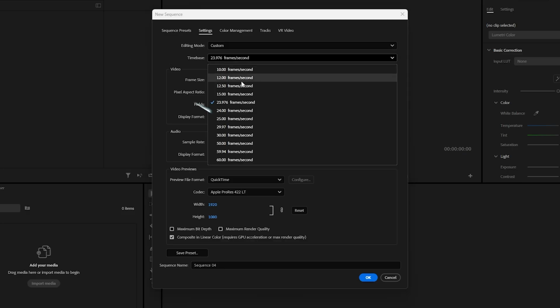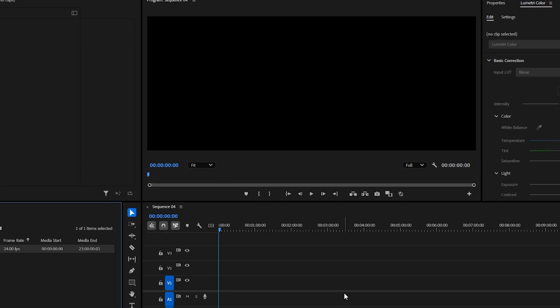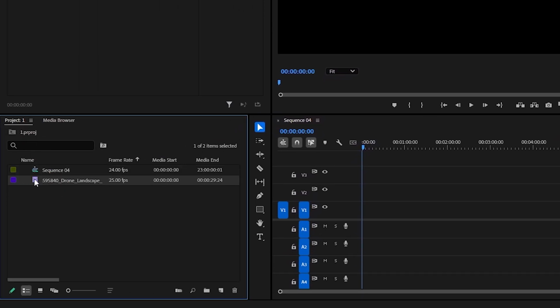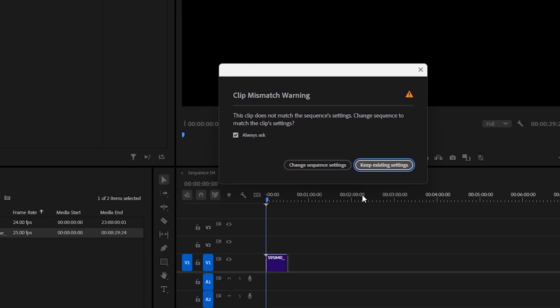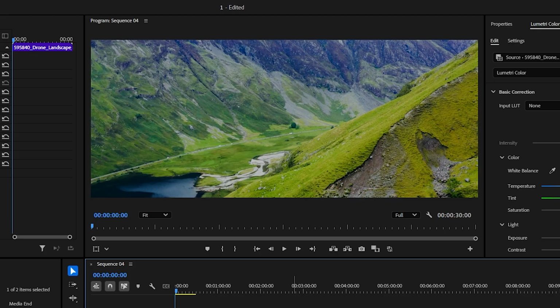Change the time base frequency to 24 frames per second. Also, change the horizontal frame size to 800 to get a cinematic ratio. Do not forget to turn on these two options, and confirm. Now that we have created a cinematic sequence, simply import your media and place it onto the timeline. You must choose the Keep Existing settings, and we will have a perfect cinematic ratio.